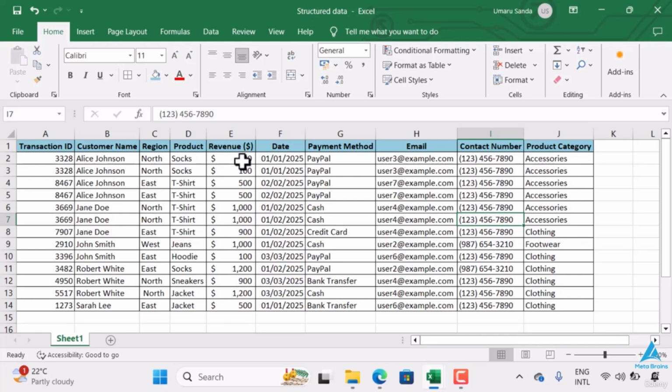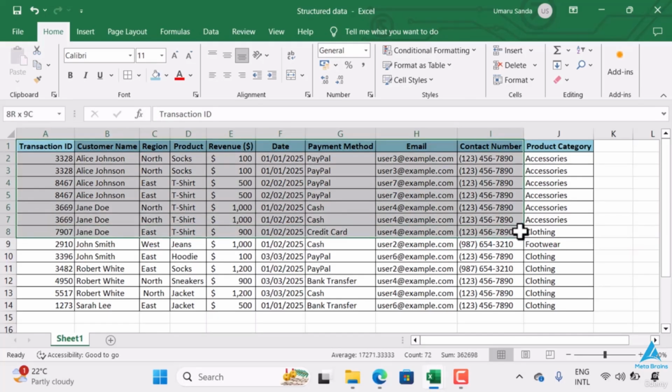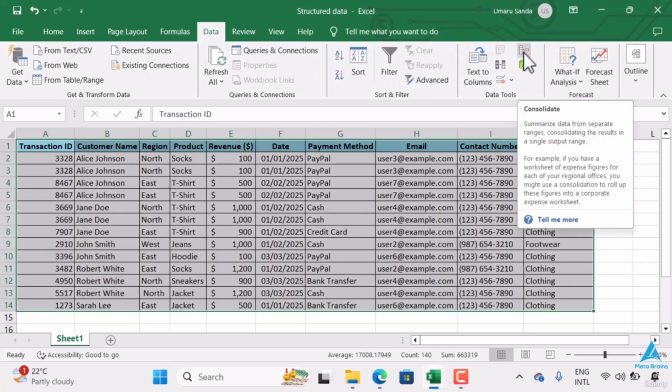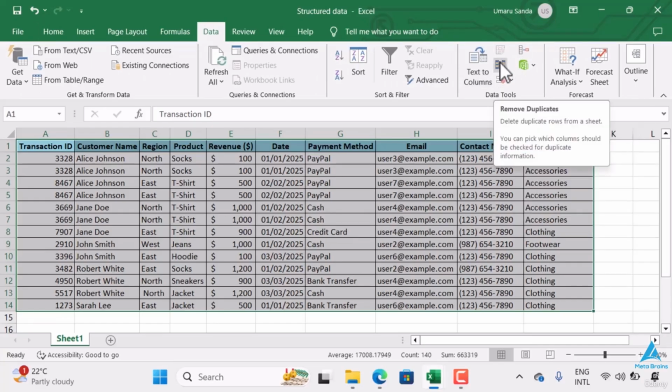Once you have your data ready, you can use Excel's built-in tools to remove duplicates. To do this, select the entire range of data. Then go to the Data tab and you'll find the Remove Duplicates option. This feature allows you to choose specific columns to check for duplicate information. For instance, you might want to check only the transaction ID and customer ID. If both are the same, the row is marked as a duplicate and can be removed.